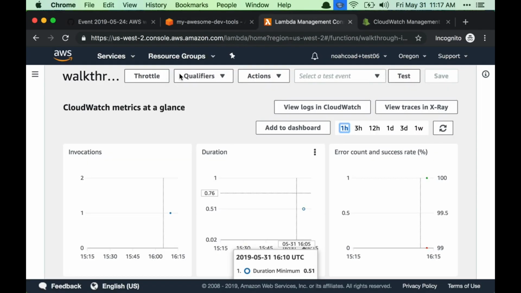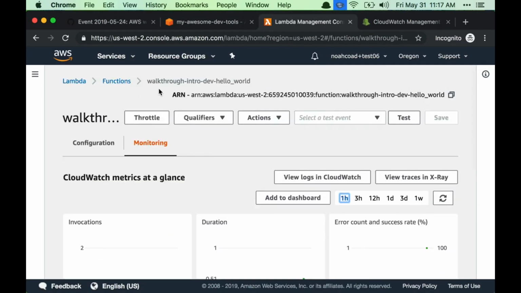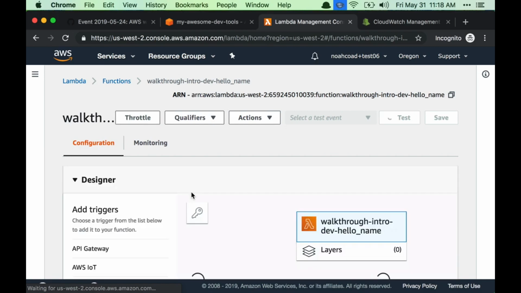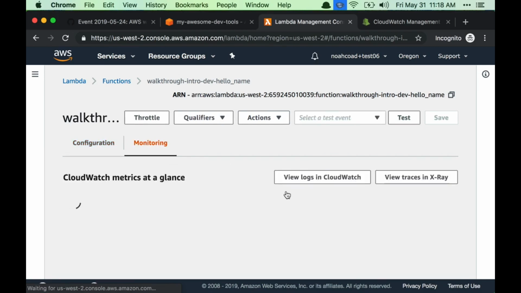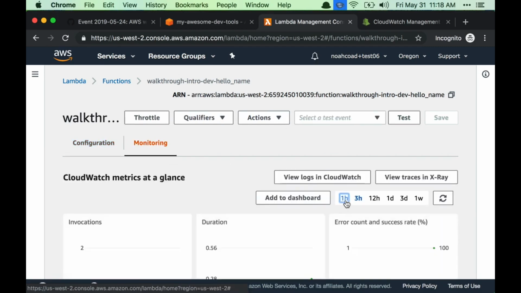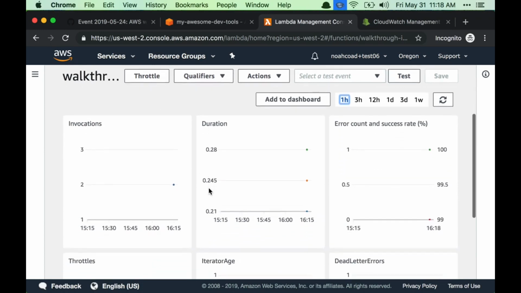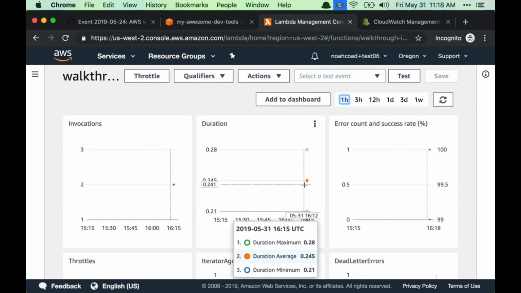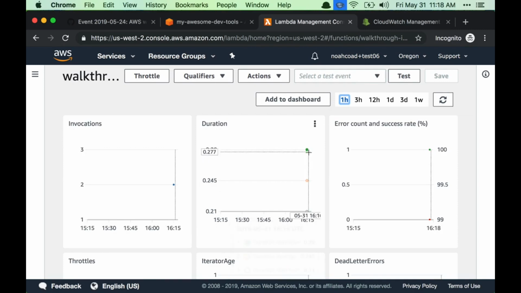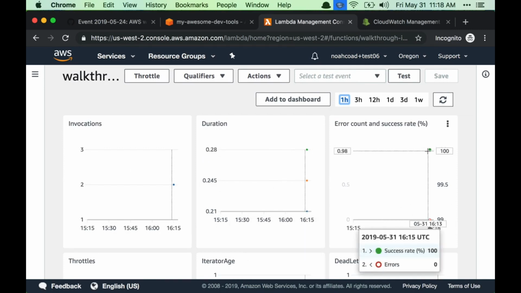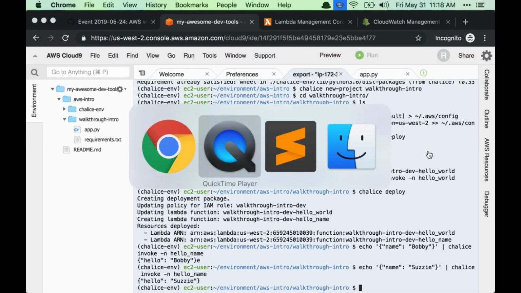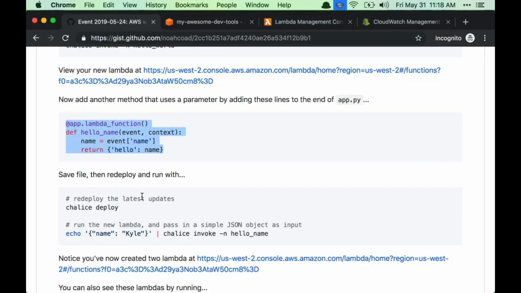And if we go back to our Lambda console and see our functions, you can see we actually have two, hello name and hello world. And here under hello name, it may not show up yet. Oh, it does. There we go. It shows that we've invoked it 2 times so far. And the first time it took 0.245 milliseconds, and the next time it took 0.28. And both of them succeeded. All right. So we're rocking with gas now.